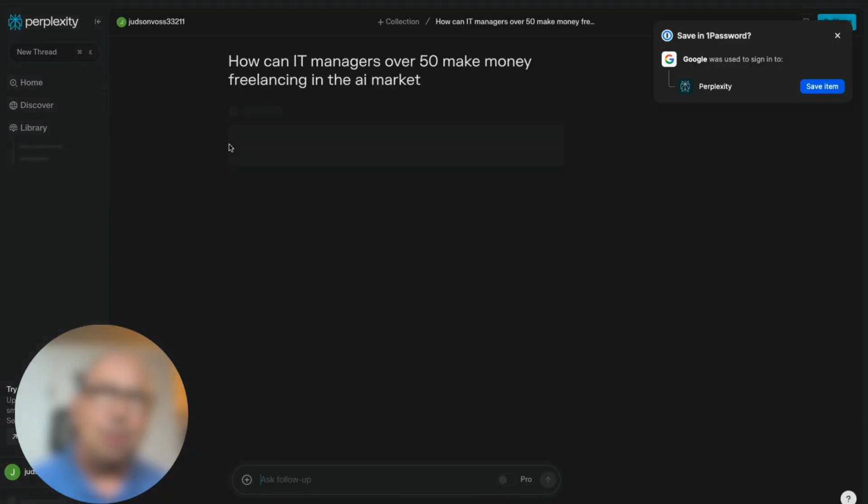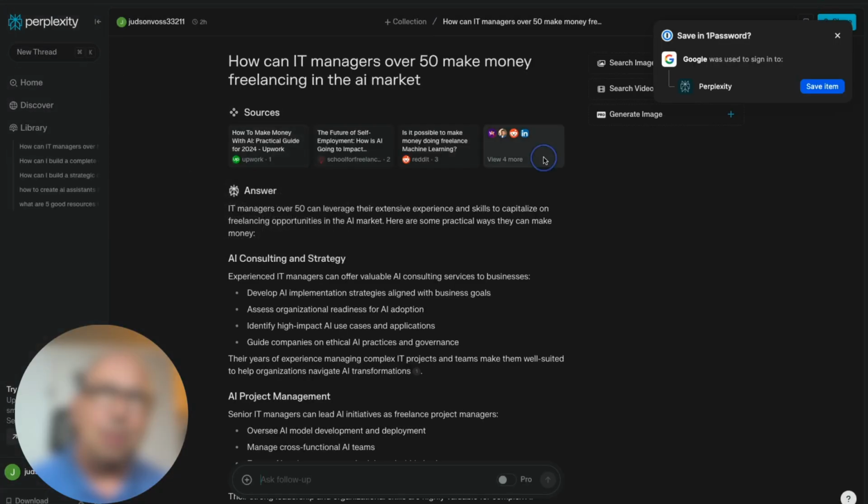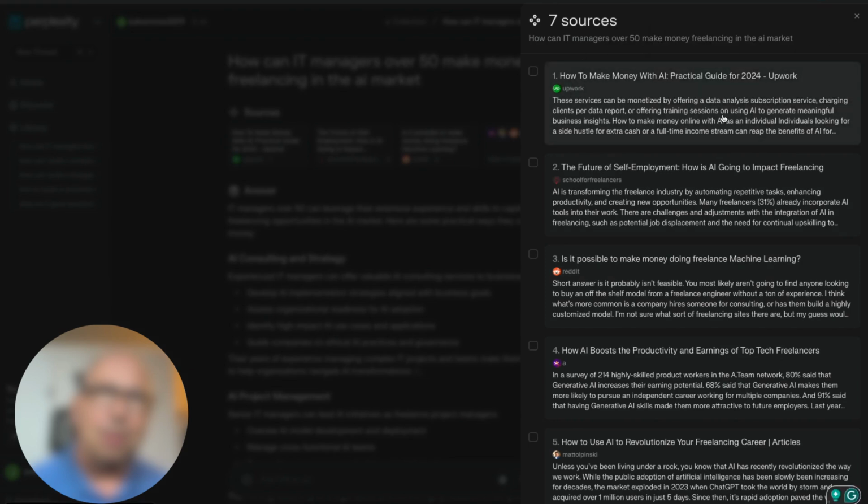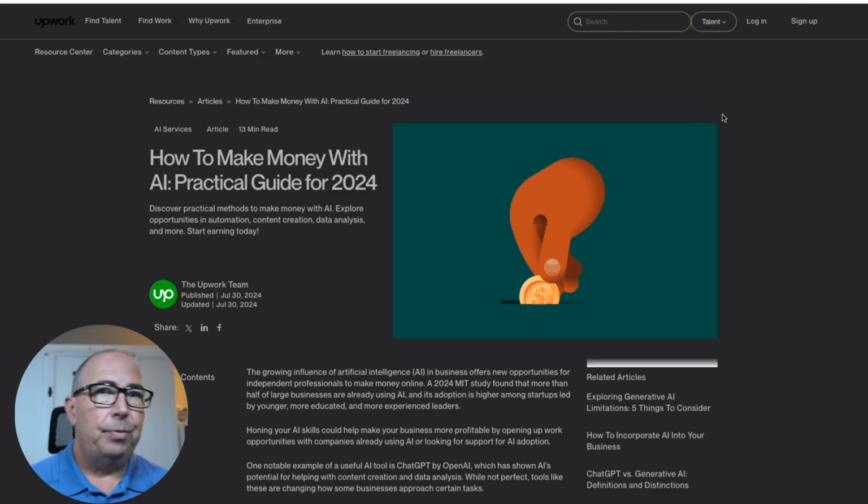So I'm going to come back over here and we're going to go back to Perplexity again. And here I'm going to hit that view source. So I grabbed the Perplexity output that it created, but I want to grab some of these sources too. And so Upwork is a good example.